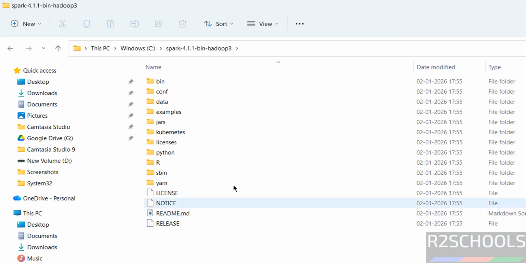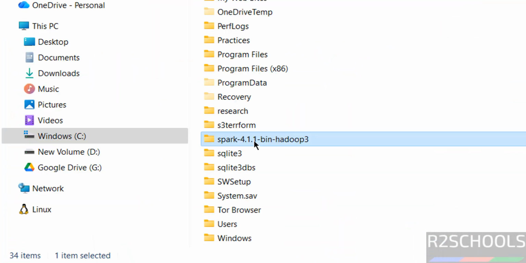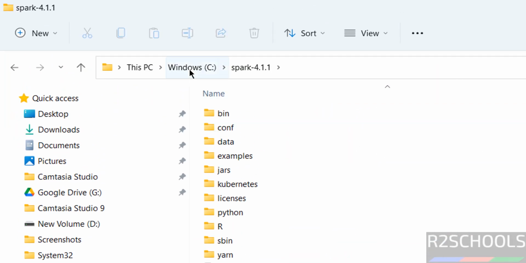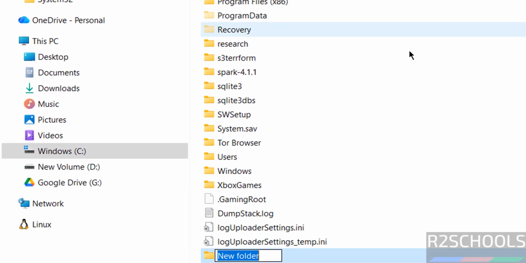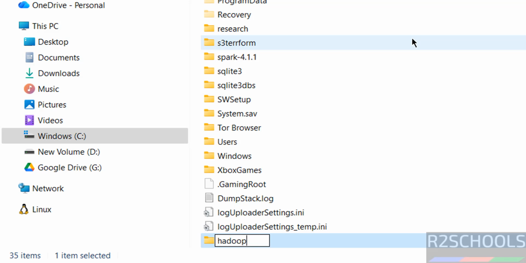See here we have this Spark. In this also we have the bin directory. Now rename this one. Create one more directory in the same drive. New, then folder. I am giving the name as Hadoop.